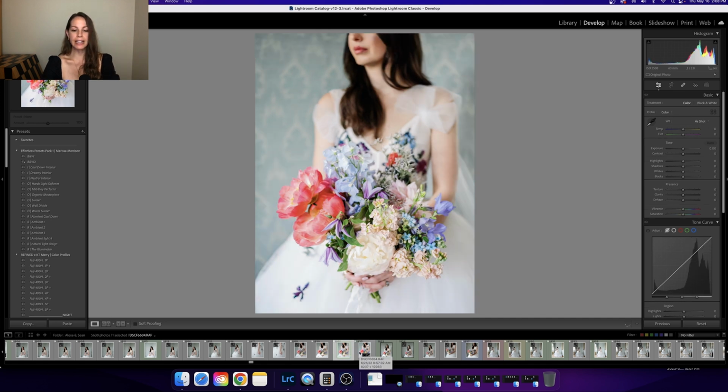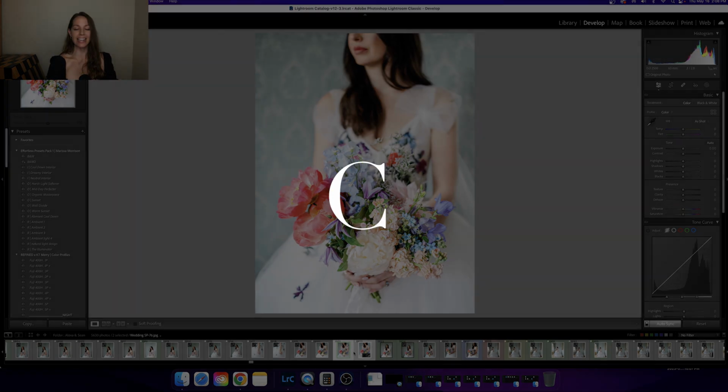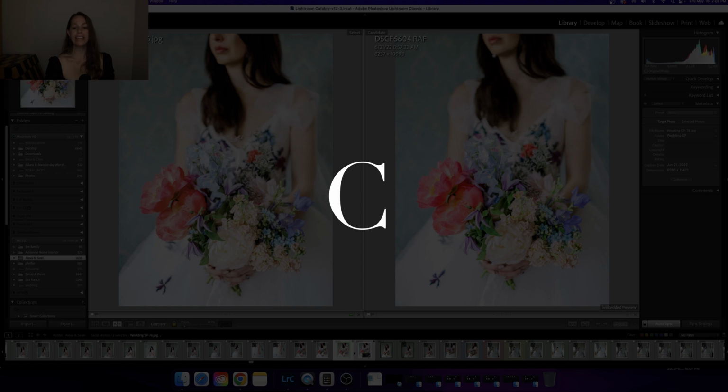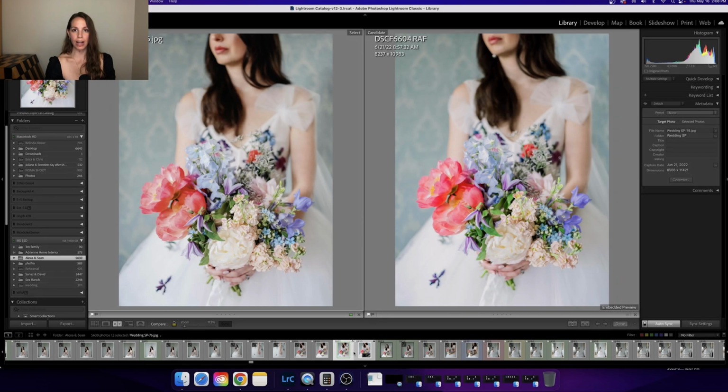So I'm gonna hit Command and select the image that I would like to edit, and then hit C. C is the keyboard shortcut for comparing when I wanna have images side by side. If I'm matching film photography to digital photographs, C is the tool that I'm going to use because it's going to allow me to show them side by side.